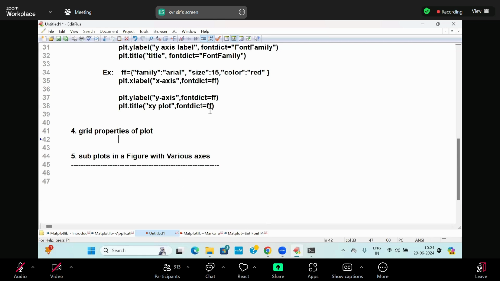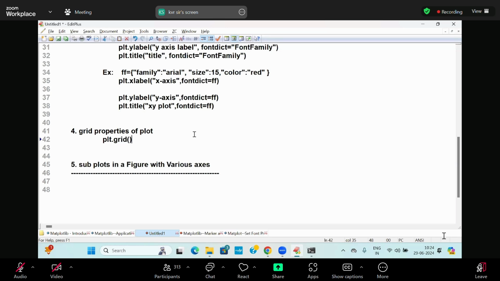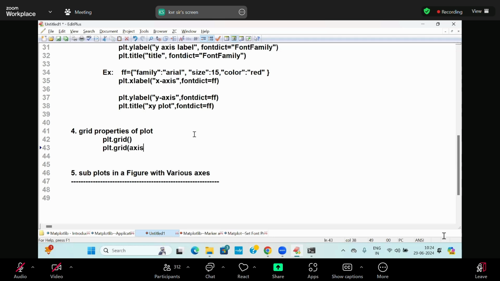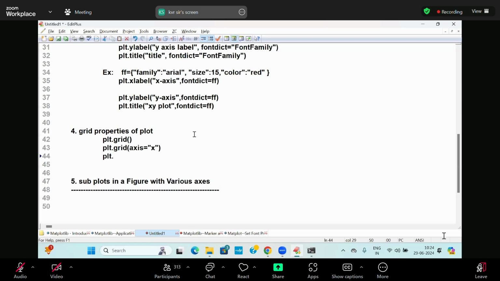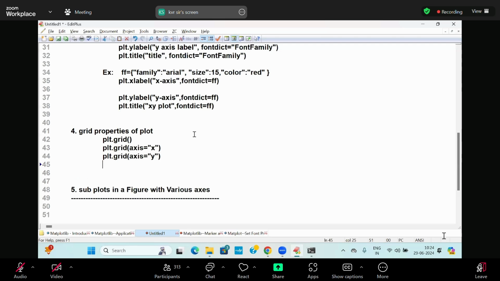Grid properties I am going to show you, which is dead easy. plt.grid. What is the function name, students? plt.grid. How do you set the grid? plt.grid(axis='x'). Next, plt.grid(axis='y'). Next, plt.grid(axis='both'). Grid, grid, grid, axis equals both.